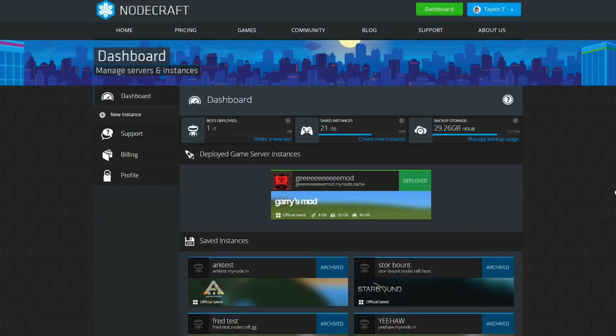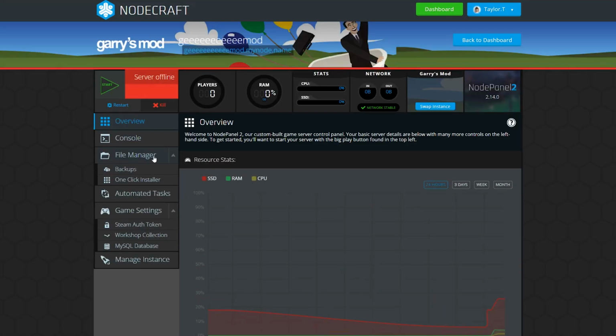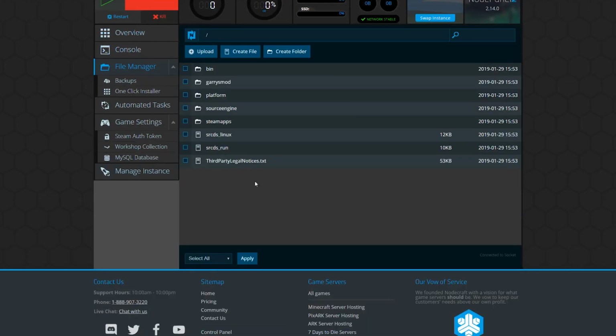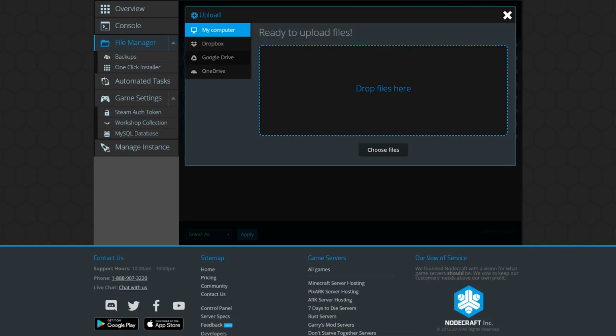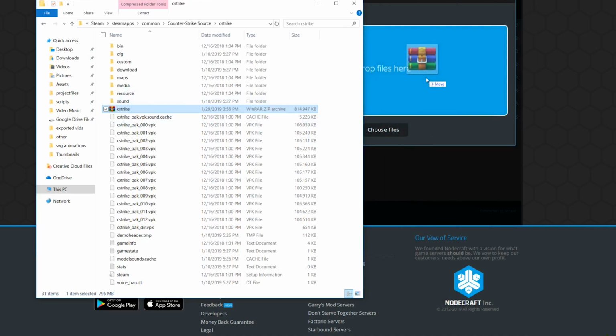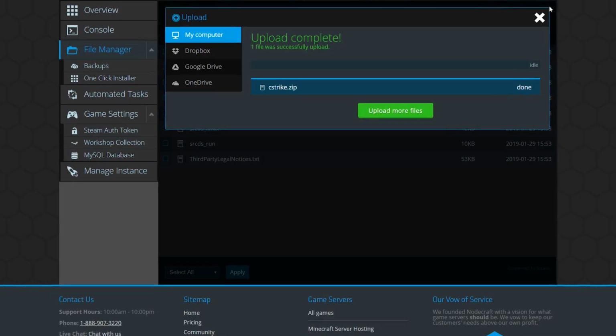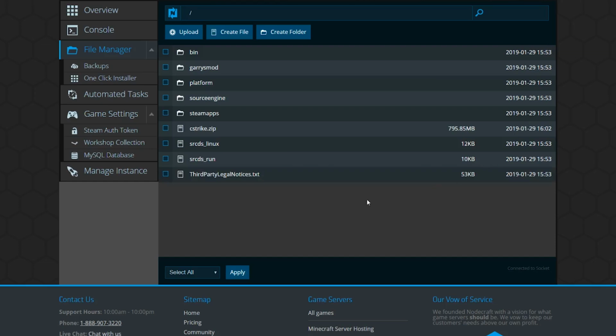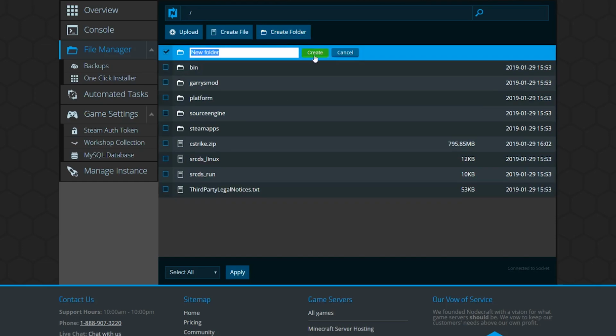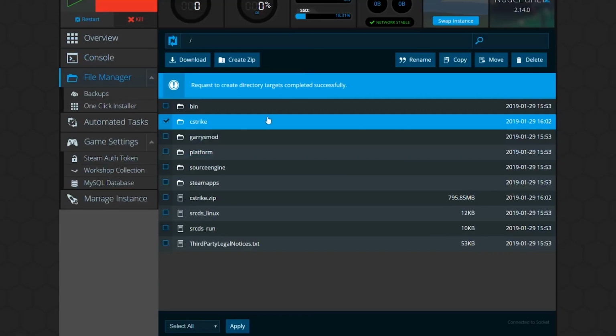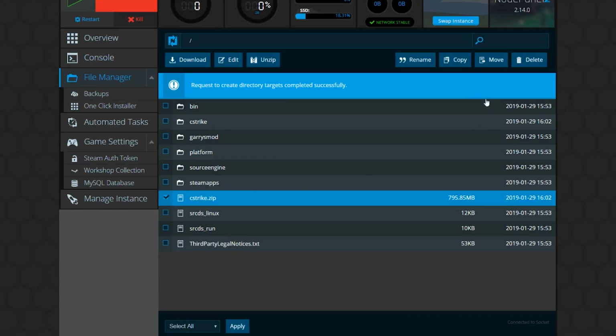Once you finish putting all those files into a zip, you'll need to go to the file manager on your server for the next step. Upload your Counter-Strike source zip file. When you're in the main directory, create a folder called C-Strike. You'll then need to unzip the file inside the C-Strike folder.